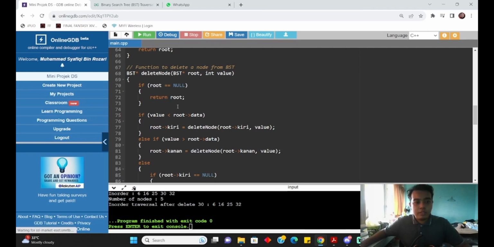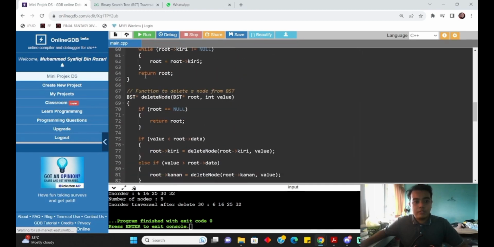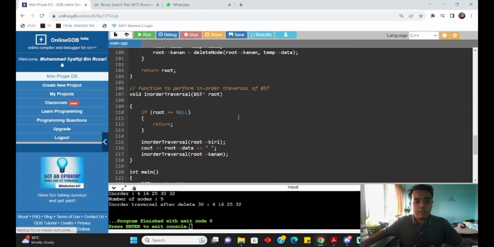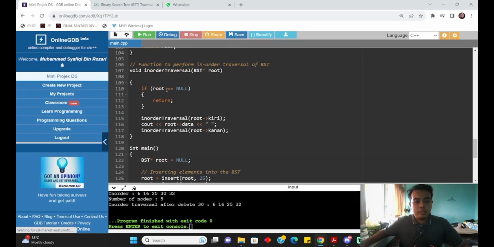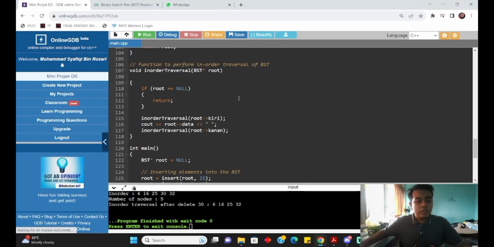So this is the function of deletion. For deletion, I will delete one number from the five values I put in. All of these are for one deletion only. So this is according to in order. If the root is equal to null, it will return the first one. And if not, it will go left or right.